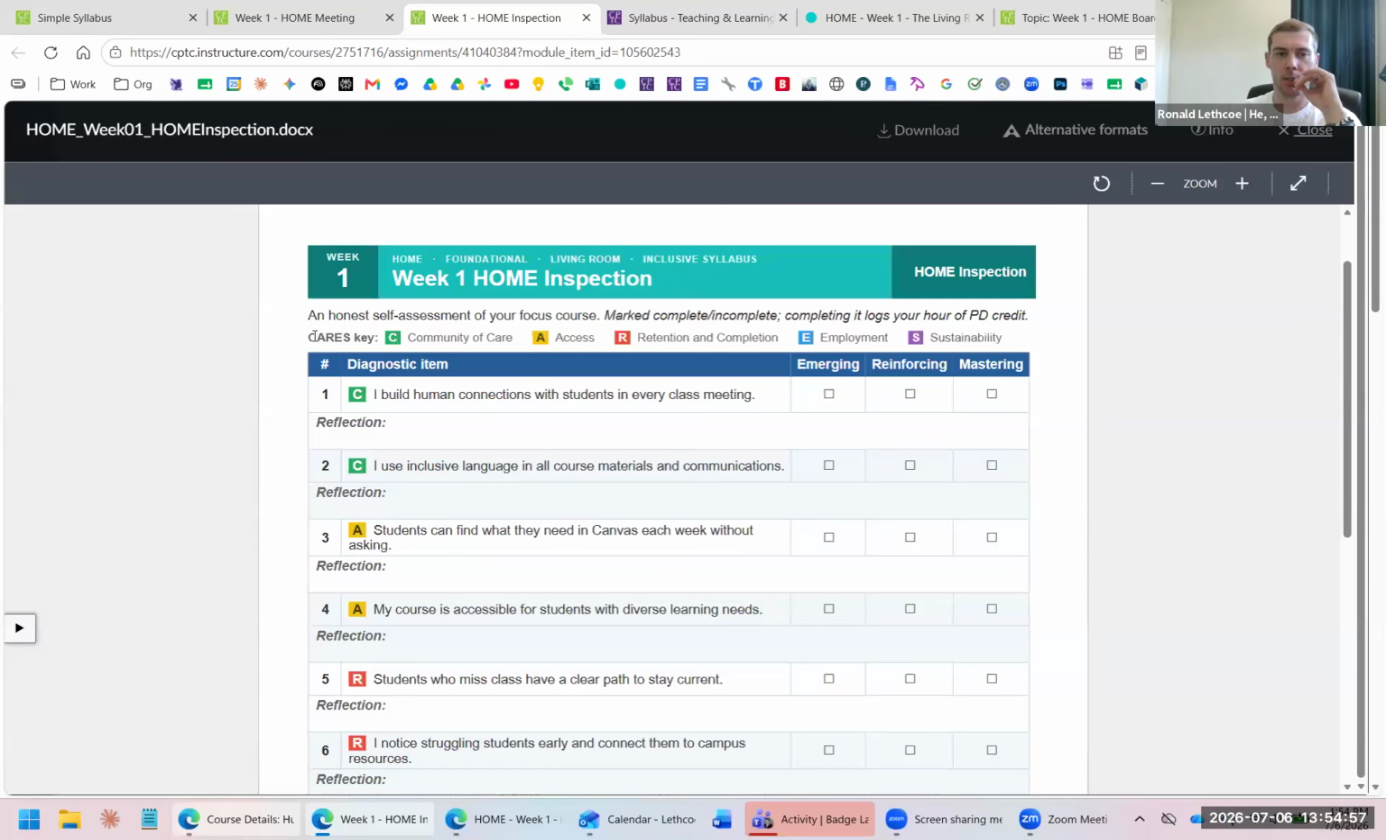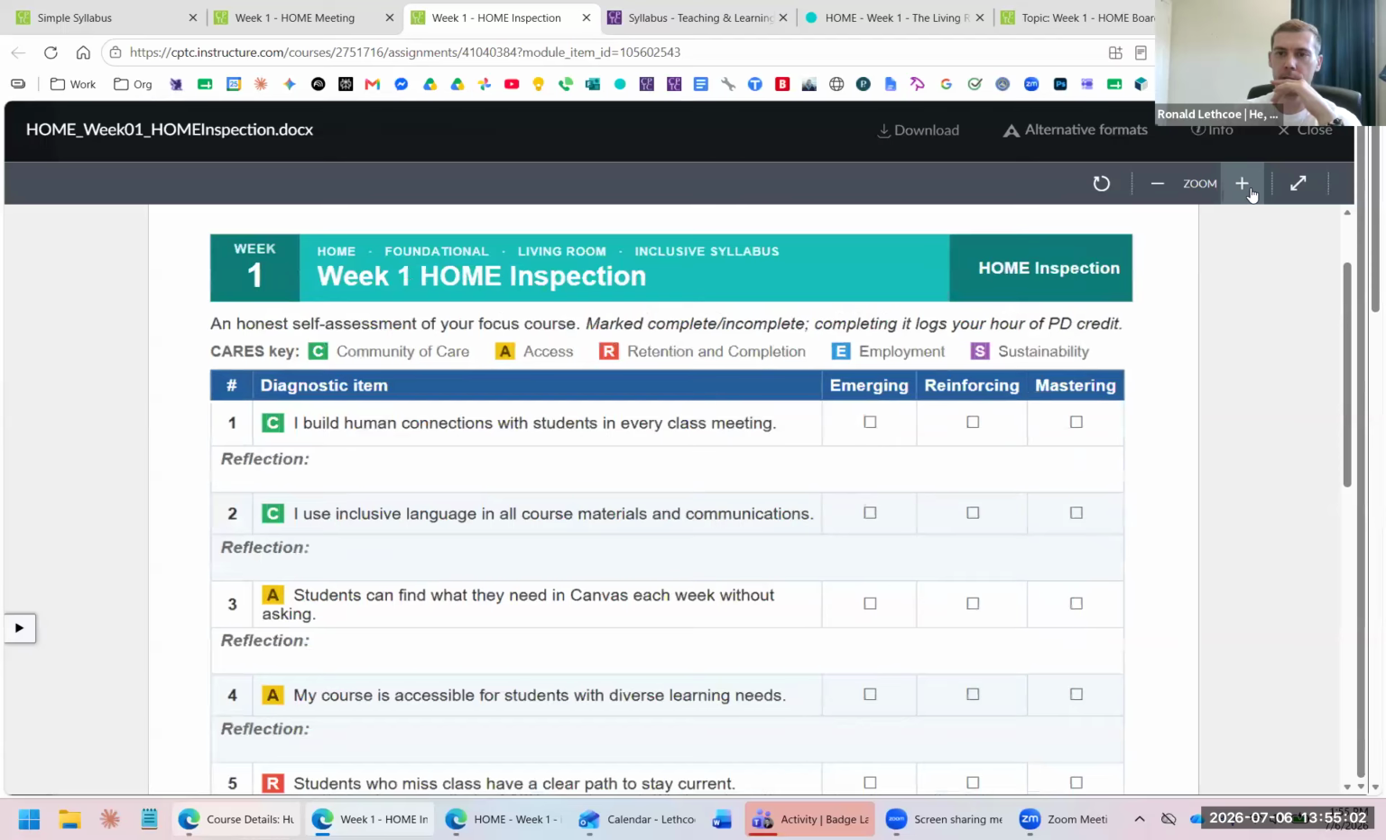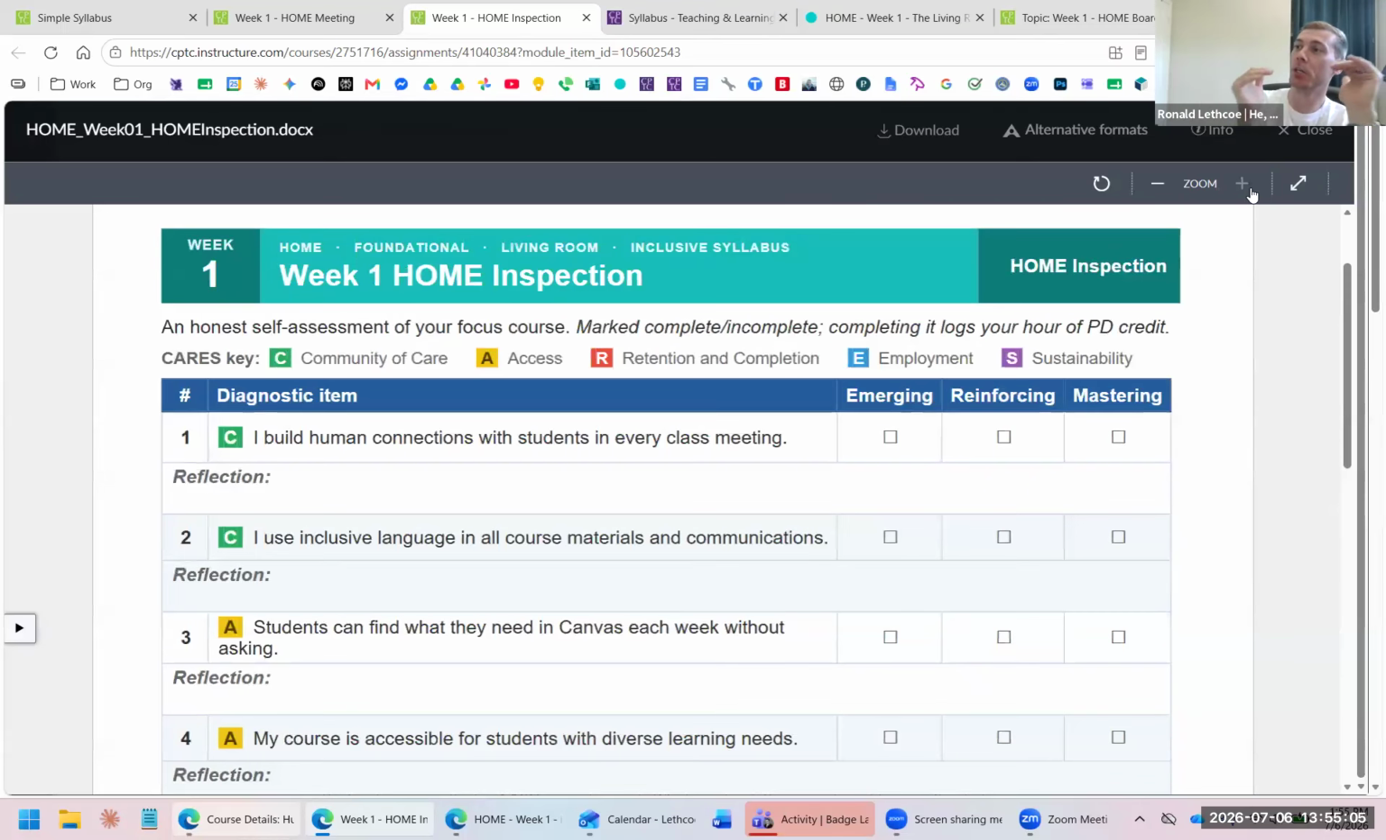These ones are aligned with CARES just for this first week. This is going to be your baseline. We're going to do this again at the end of this course, and you're going to compare and see if you have moved the needle, as they say. If I look at this first one, it says, I build human connections with students in every class meeting. If you feel like this is something that you're not very strong at yet, you can put here emerging, and then write down why you feel that way.